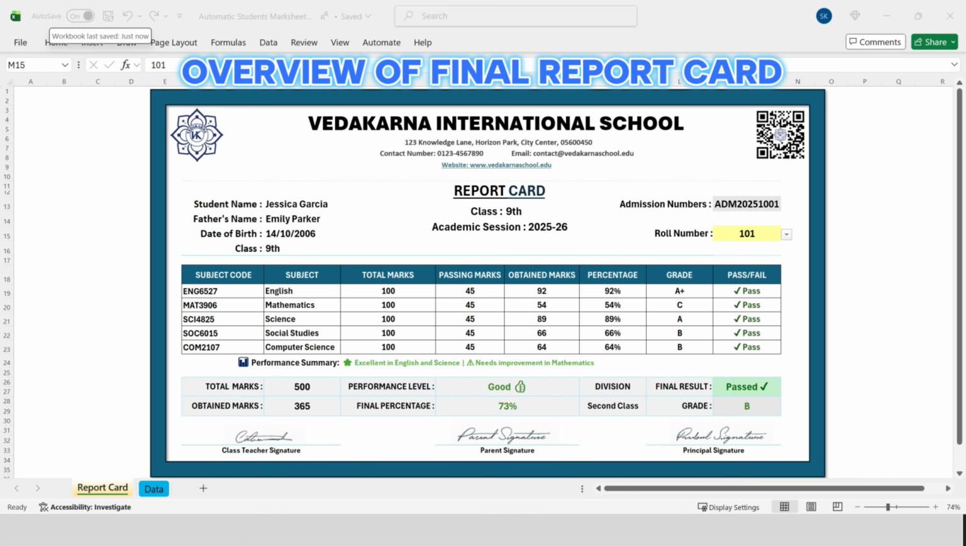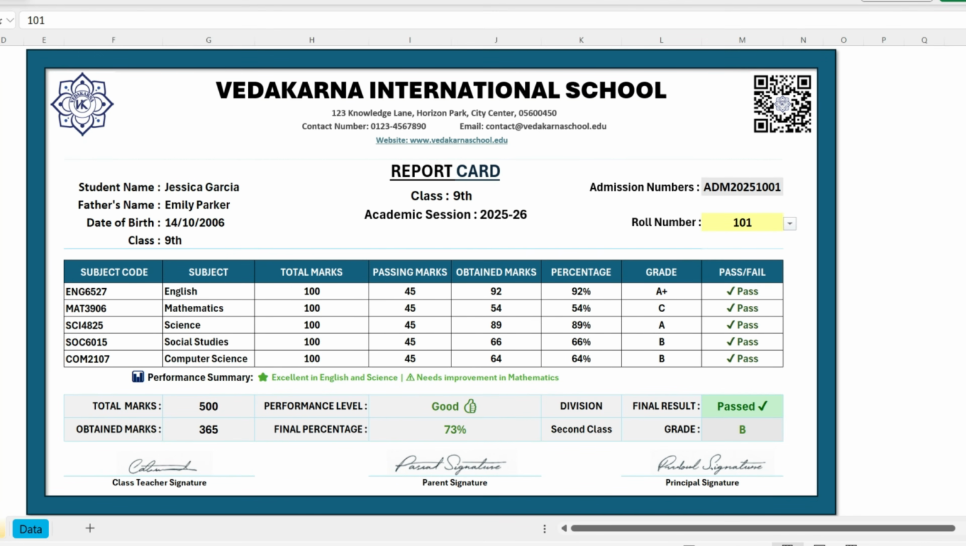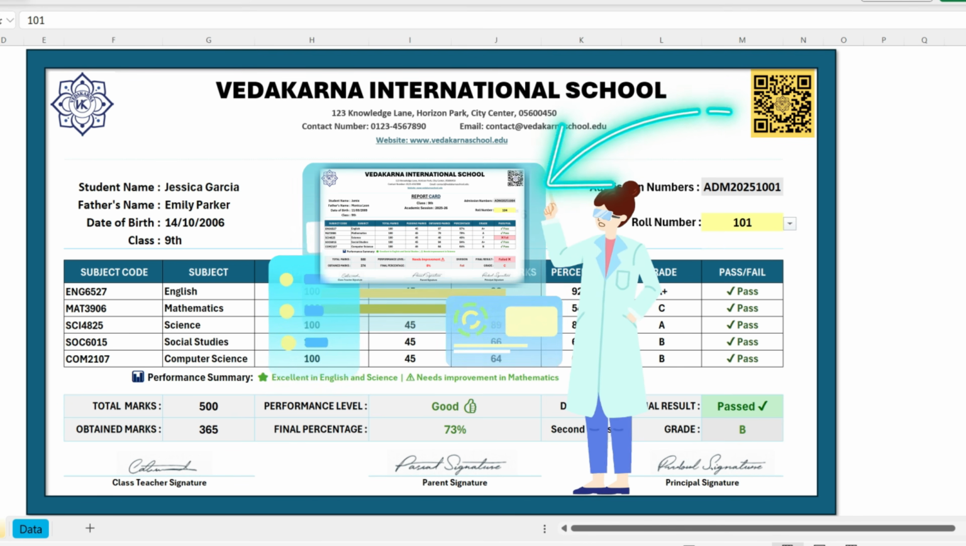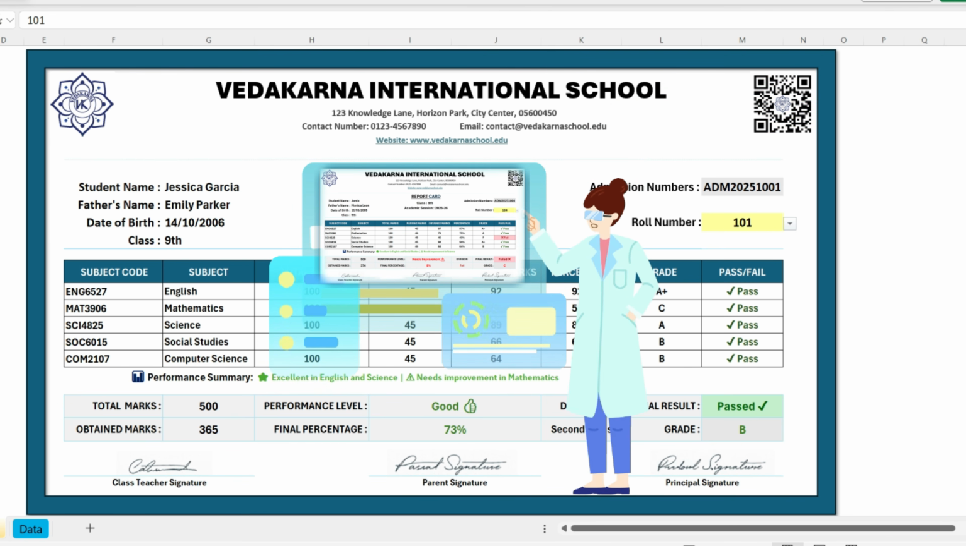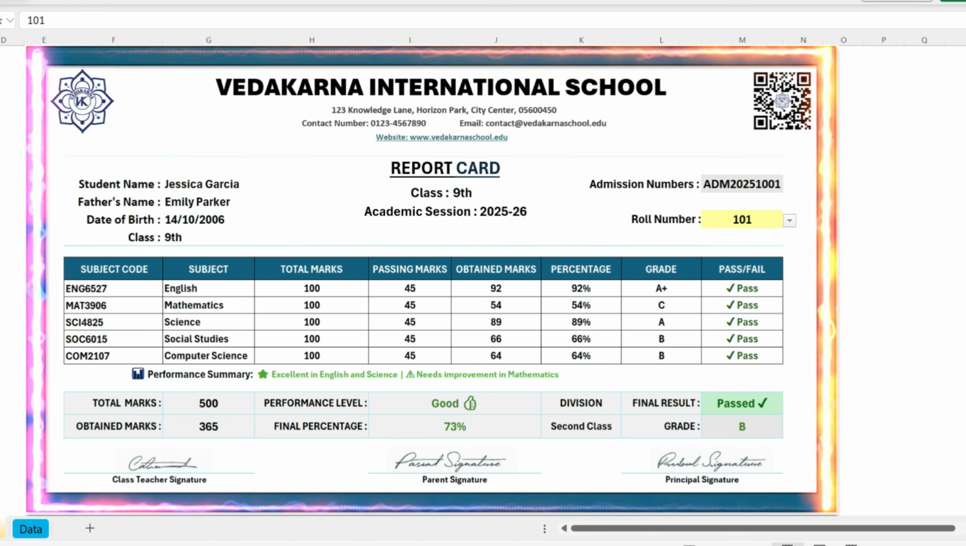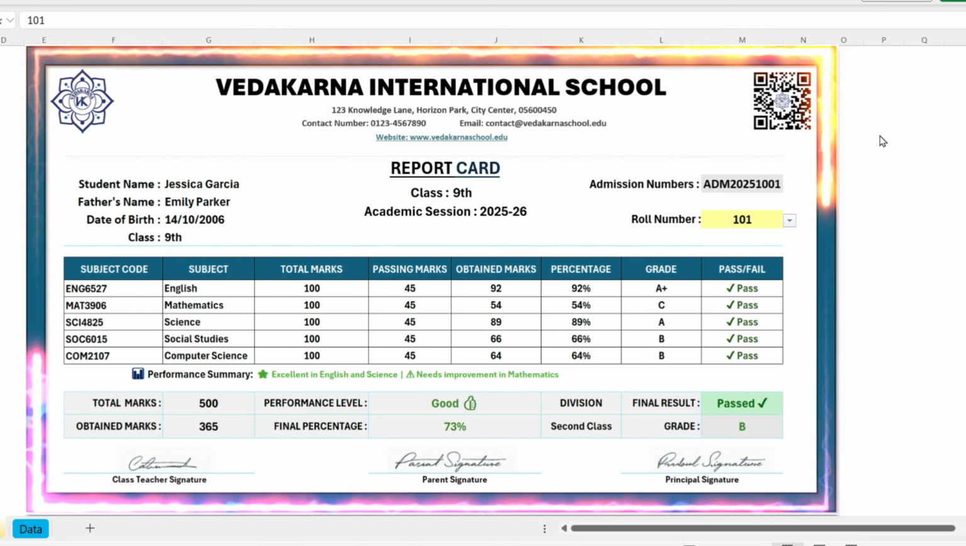Overview of final report card. Let me first explain the top section of this report card. Here we have the school branding, including the school logo, school name, and complete contact details. On the right side, we've added a QR code, which can be used to link the school website or verify student results. This entire report card is fully customizable.